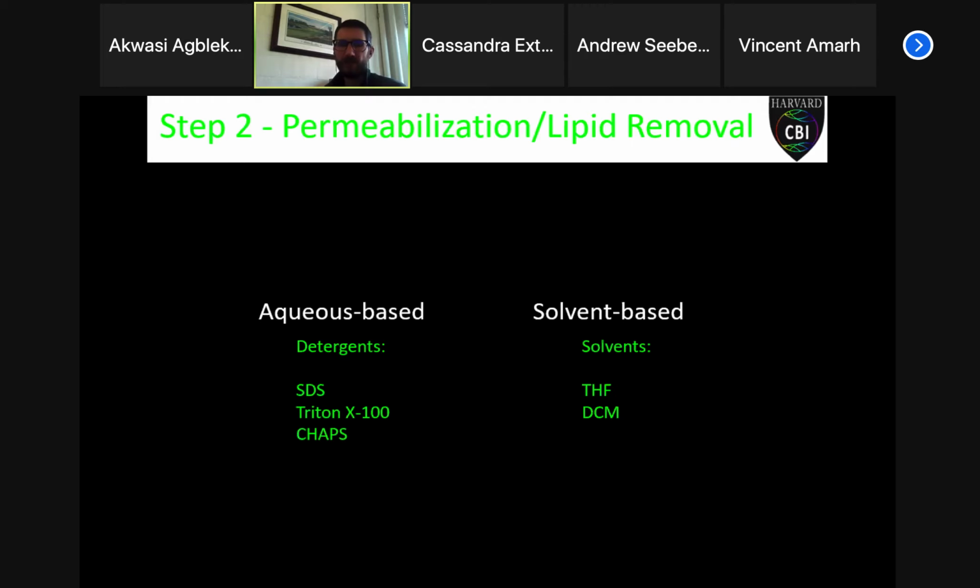And then all the subsequent steps are going to be performed in the absence of water using a number of different solvents. So as far as this lipid removal step goes, our aqueous-based techniques use detergents. These are detergents that you're likely familiar with. We can use SDS, Triton X-100, CHAPS. Whereas on the solvent side, we use two solvents in particular, tetrahydrofuran and dichloromethane.